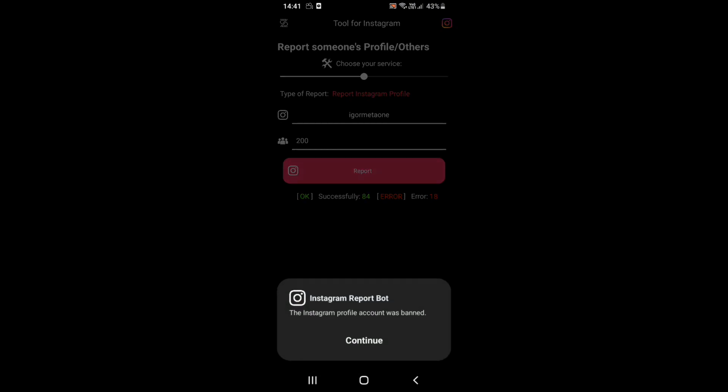The app is already signaling that my target's Instagram account is now unavailable to everyone, in which case it has crashed. Now all the reports that are being sent, the application is identifying as failures because the account is already unavailable and offline.